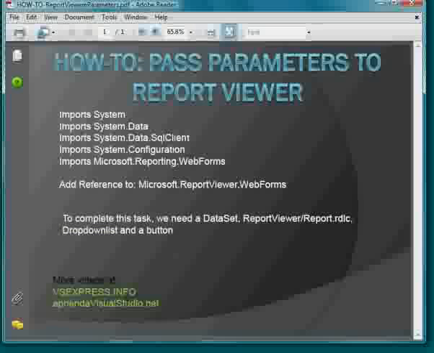To complete this task we need a dataset, report viewer, report.rdlc, and a drop down list and a button. Let's see the sample that I have here.